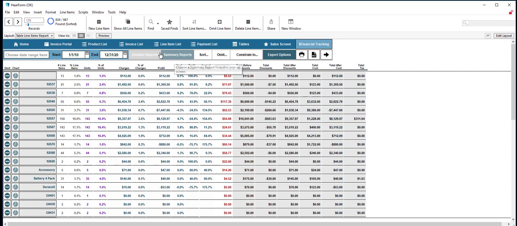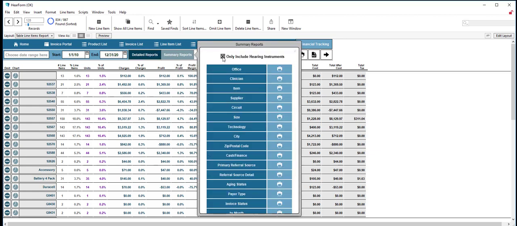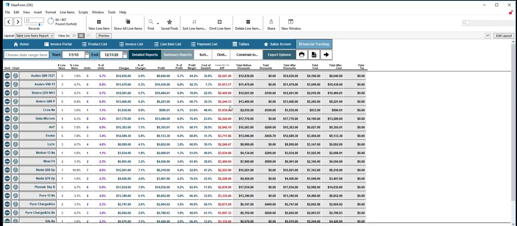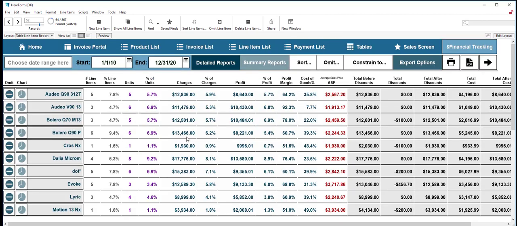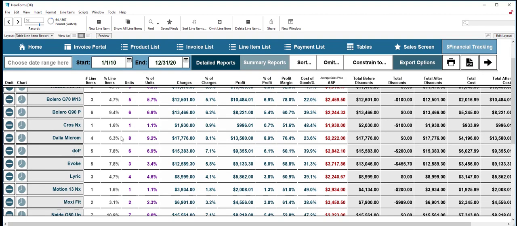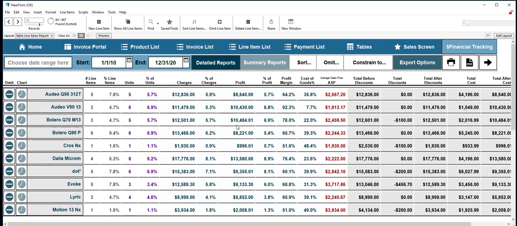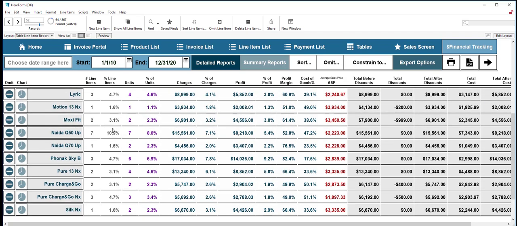But let me show you one of my favorites. I'll say just hearing aids, and I want to see circuits. And what this does is it pulls up, as we zoom in just a little bit, the number of circuits like before, but it's much bigger and easier to read. It's not as cluttered. And I can see my units, my charges, my profit, my margin, my average sales price, things like that.